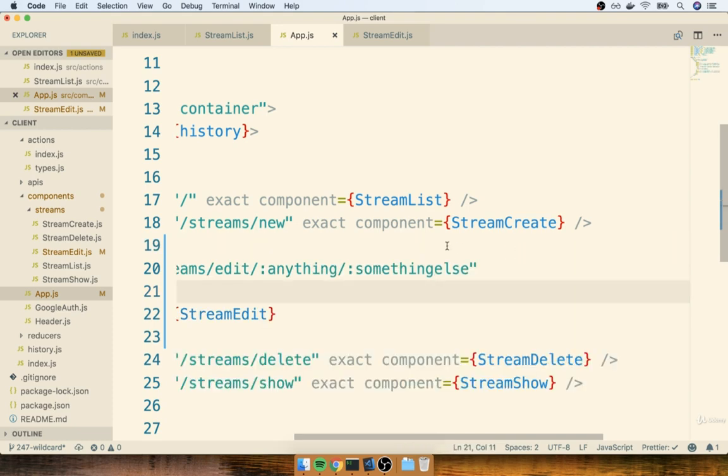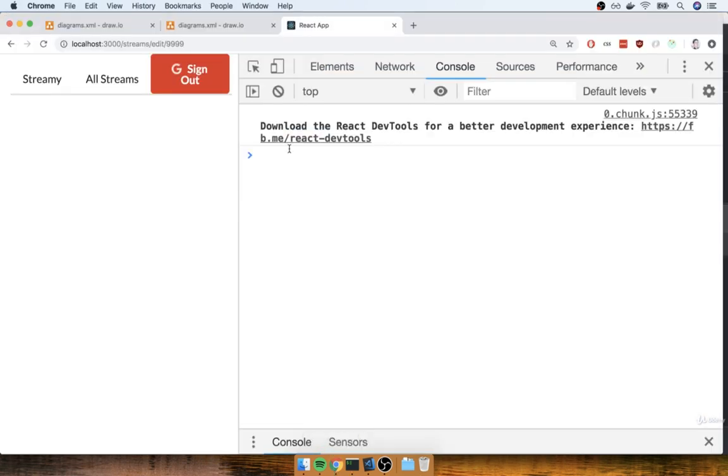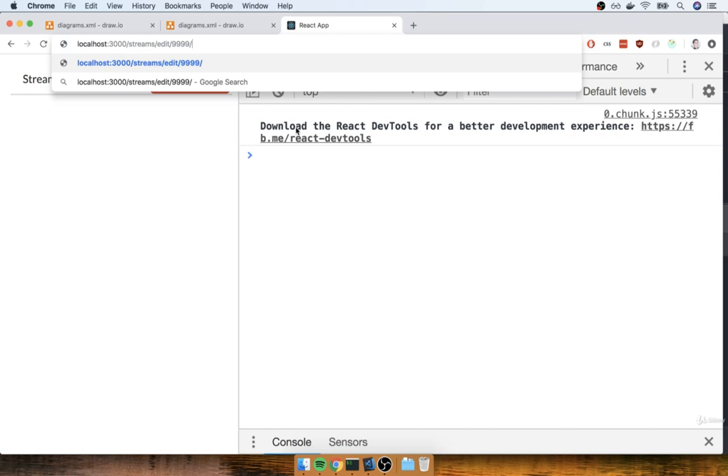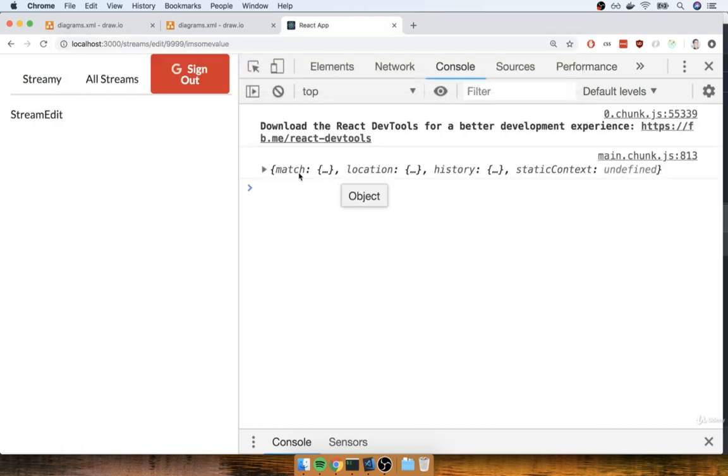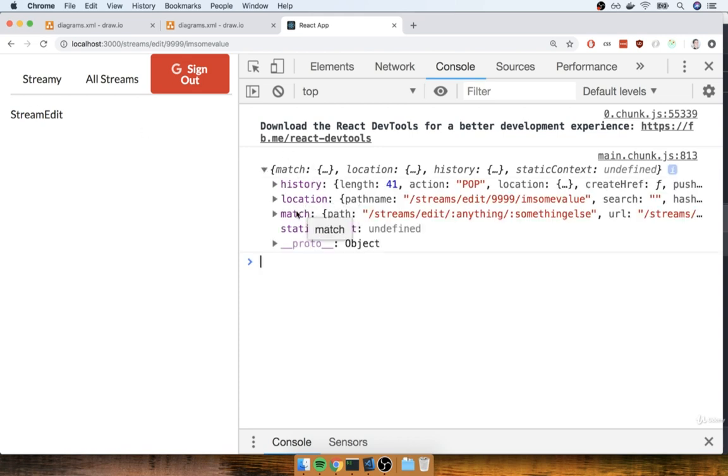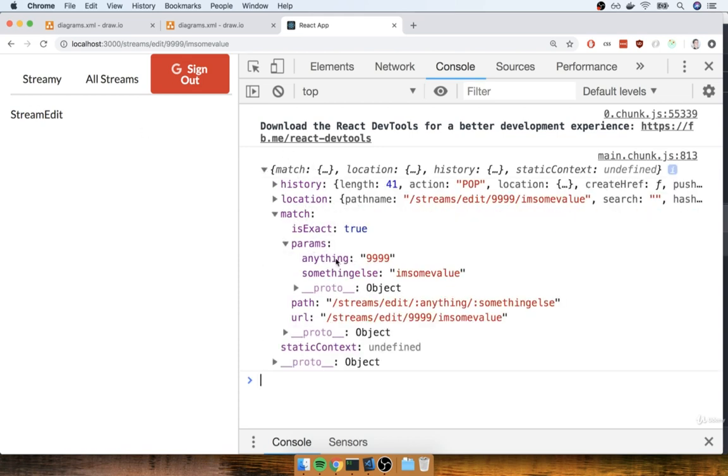Let's try that out really quickly just to make sure that we understand this. So I'm going to save this, flip back over, and then manually navigate to streams/edit/999/I'm some value, like so. Now I again see stream edit. If I expand my props and expand match again, I can look at params, and now I have anything with 999, and I have something else with I'm some value. So in practice, we are not limited to just putting one of these wildcard values, or match params, inside of our URL. We can put as many as we want.